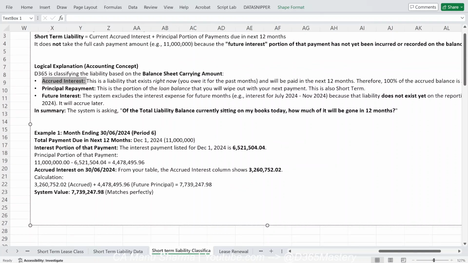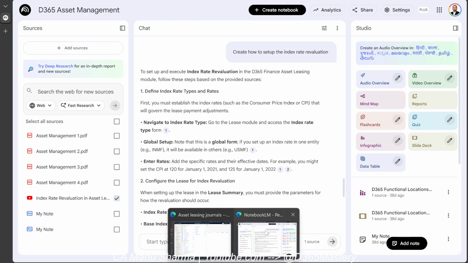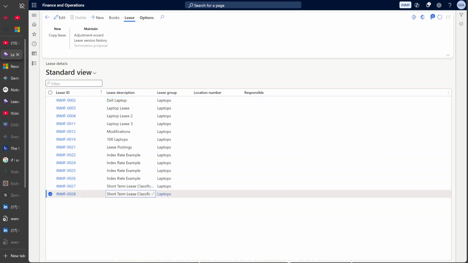Now I think you have understood this concept. So let's go to the system and just do our accounting, right? So let's go to lease summary page. Here I have already created a short term lease classification.